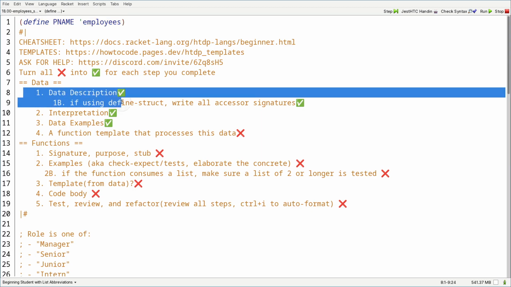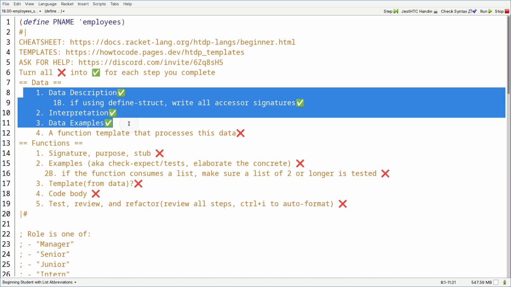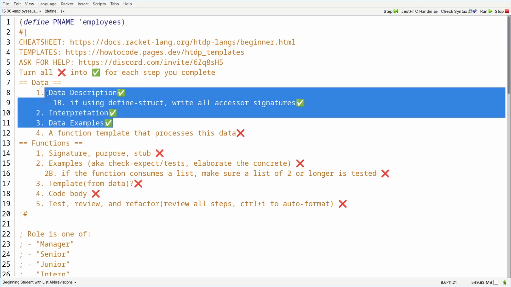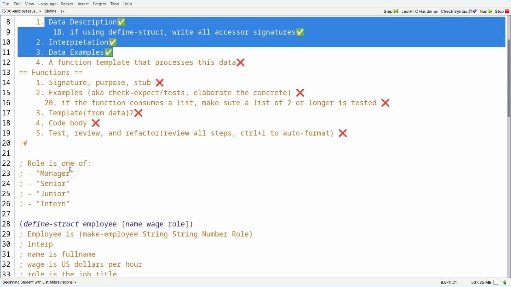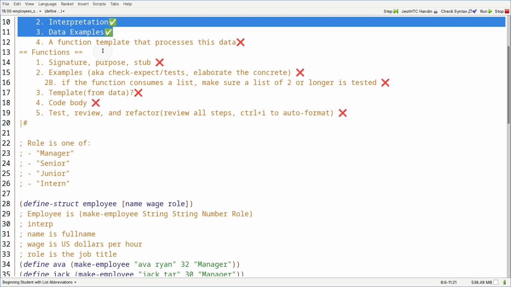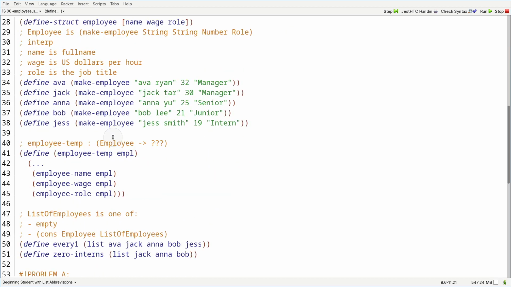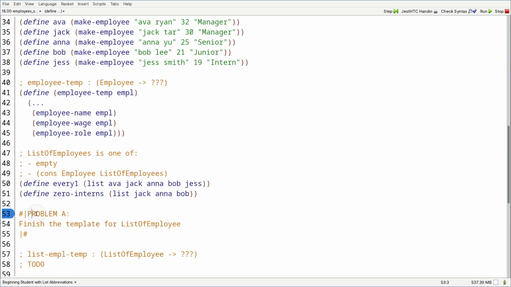So notice how the data design steps, some of them are already done, except for step 4, which we're going to do shortly. So I recommend you guys pause the video and get yourself acquainted with some of these steps that are already done, right, for the data definitions here. All right, so for the sake of time, I'm just going to glance over them, right? And skip right to problem A. So problem A, finish the template for list of employee.